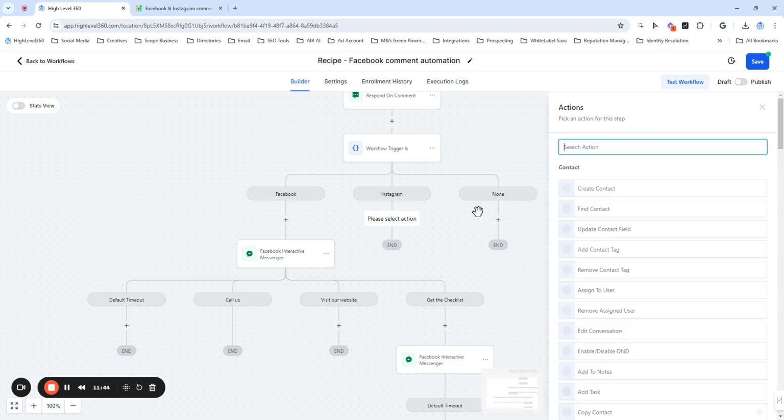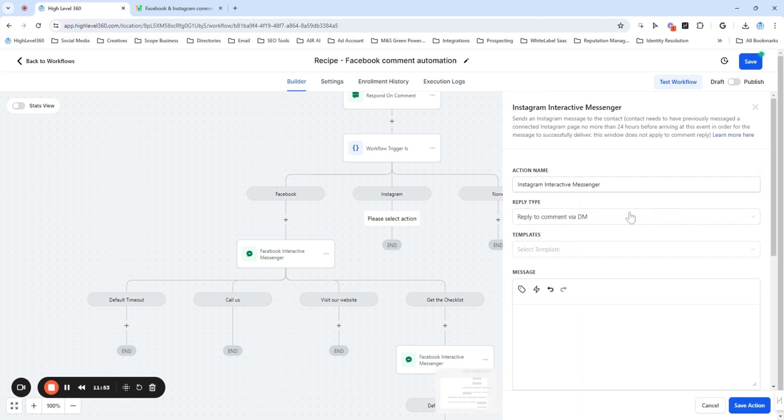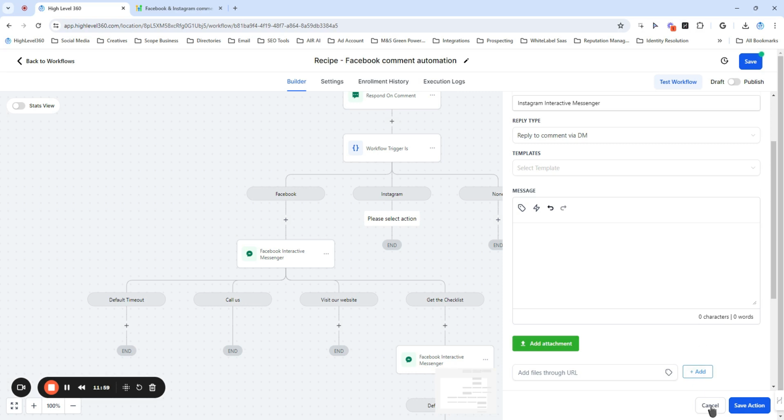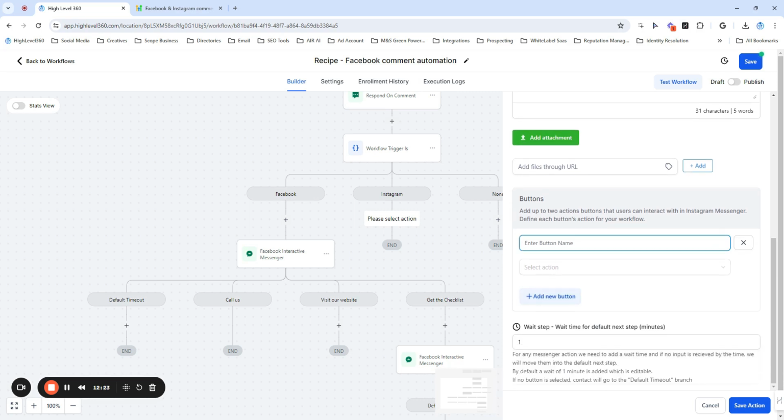We're going to click the plus sign here, and we're going to search Interactive Messenger, and we're going to see both the Facebook and Instagram one is going to come up here. We're going to select Instagram Interactive Messenger. And now what we're probably going to want to do is just copy the messaging we have for Facebook and go ahead and paste it in here. Okay, and next we need to configure our buttons. So we're going to go ahead and do Add New Button, and here you can enter the button name, and then we're going to select the action.